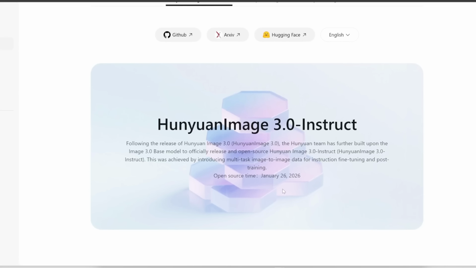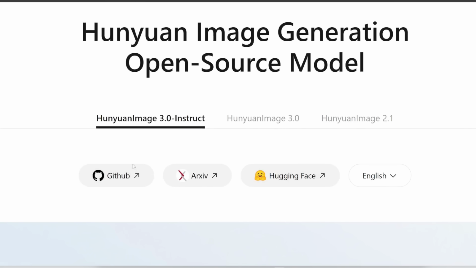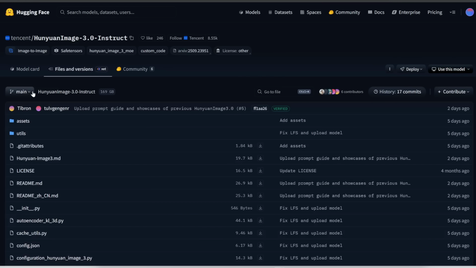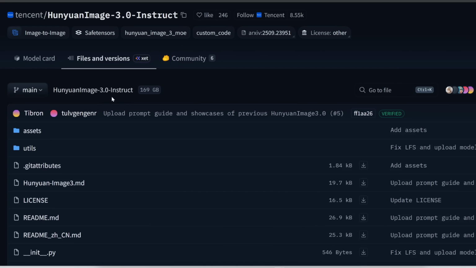Now, the awesome thing is they've released everything already. This is open source, so the links are all up here, but here's the thing. If you click into Hugging Face and then Files and Versions, you can see that the total size of everything is 169 gigabytes. You'll need roughly this much VRAM to run this. So it's pretty much impossible to fit this with most consumer hardware, unless you have like a DGX Spark.